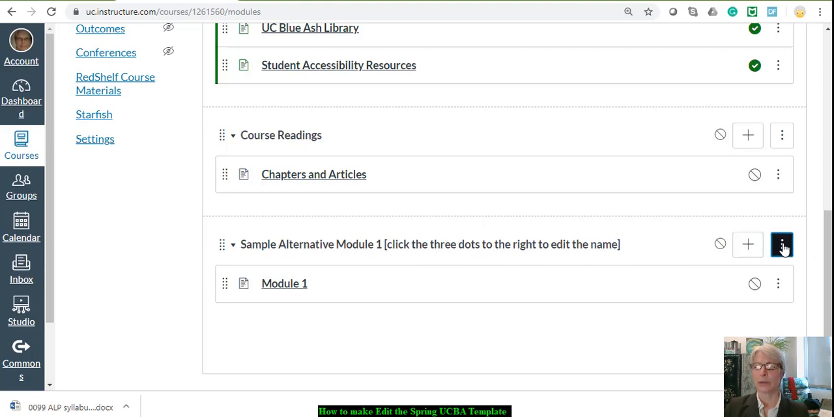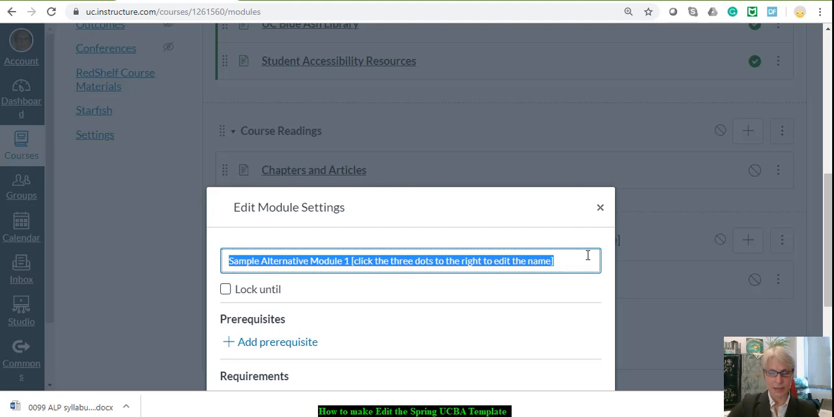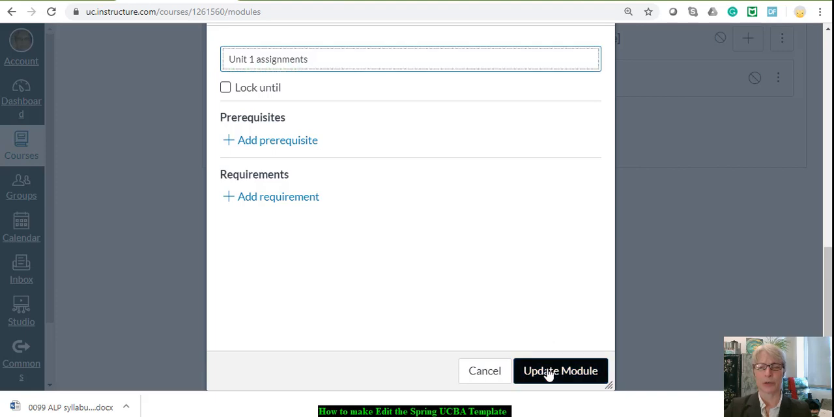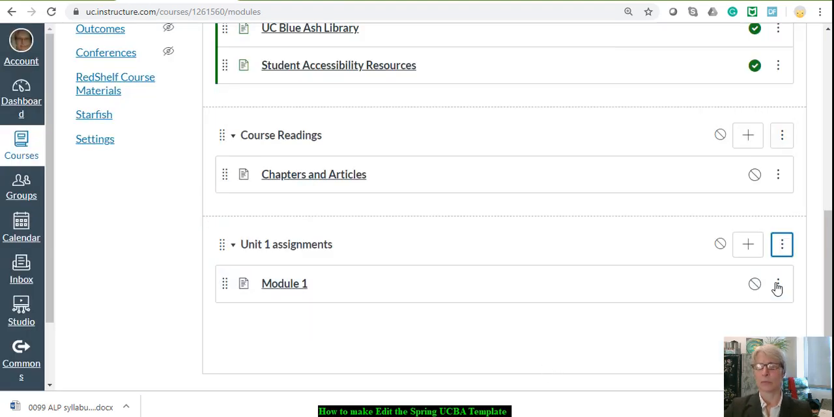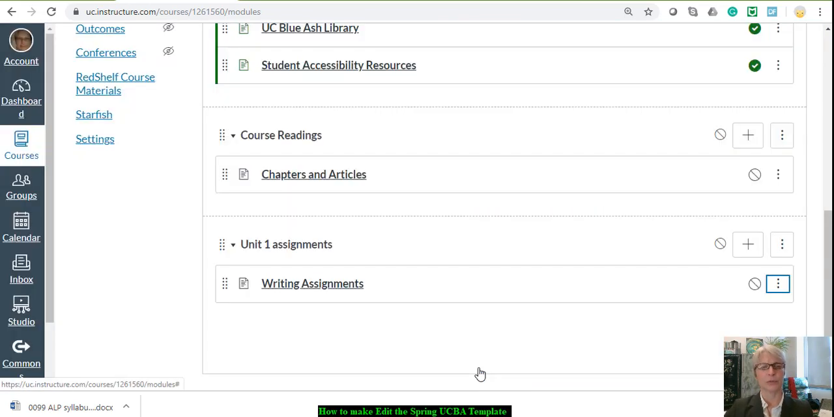I don't like this name, of course, so I'm going to click on the three dots on the right here to edit the name. I'm going to edit, take that away, and I'm going to call this Unit 1 Assignments. And that will be where I keep all of that information. And I might change this title too. I'm going to edit that one. And I'm going to call this Writing Assignments, so that they can click on what they need to do for that. And that'll take me right into that page.